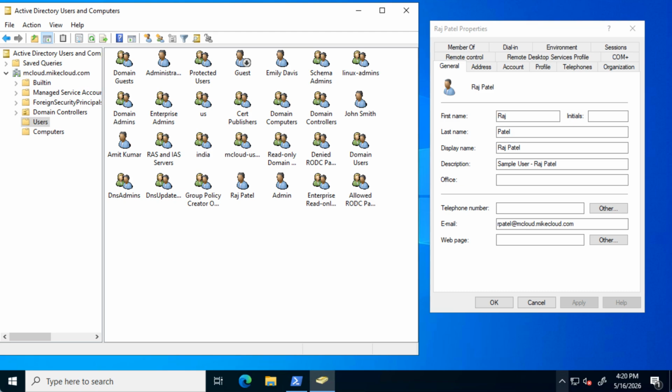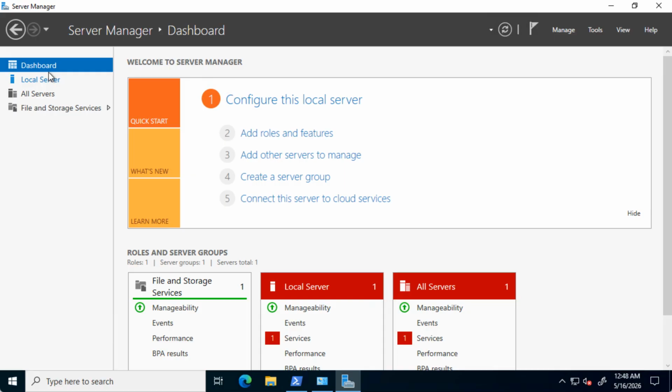Active Directory Users and Computers shows the full domain tree with user properties populated. Server Manager is available for managing the server.